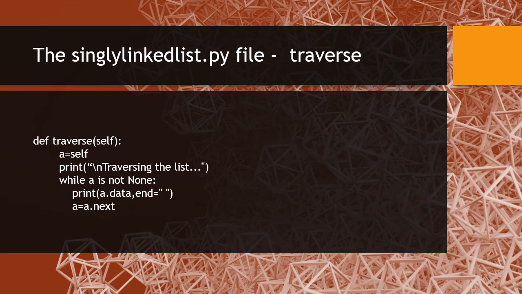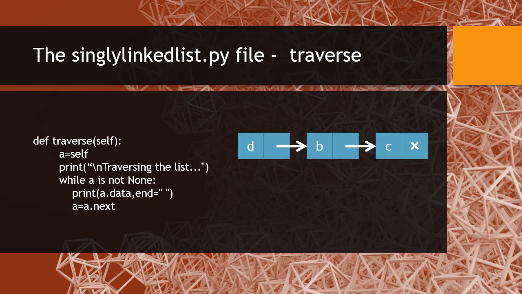Look at the traverse function for this class. I have this singly linked list, a node containing D, then a node containing B, then a node containing C. Self points to the first node. The first line of the traverse function says A equals self, or make A point where self is pointing. So I do that. Then it says print traversing the list. So in the output, I show this line.